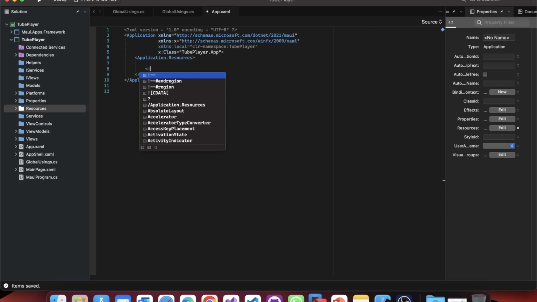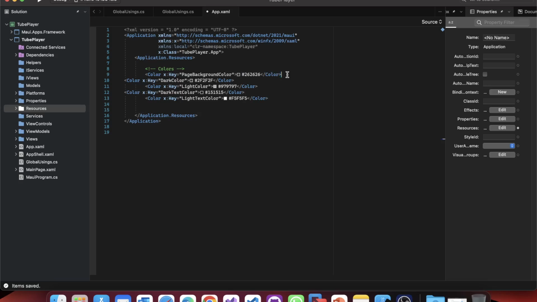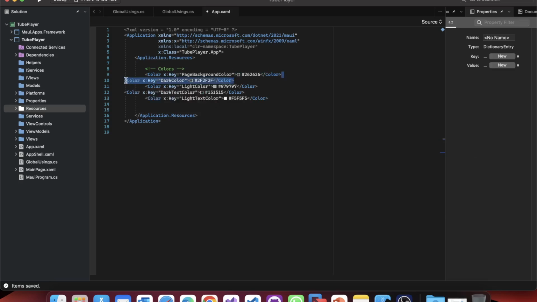So the very first thing I want to do is I want to define some colors that I will use for my application. In fact, let me copy paste to save some time, and I'll walk you through them. So I have some colors. My formatting is all messed up. Here you go. So I have a color for my page background. I have a dark color, light color, a dark text color, and a light text color.